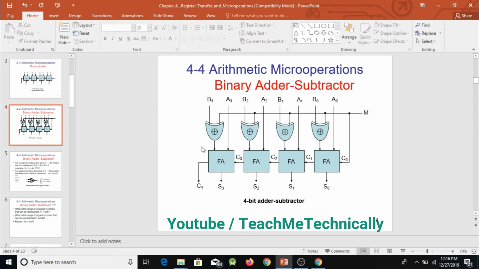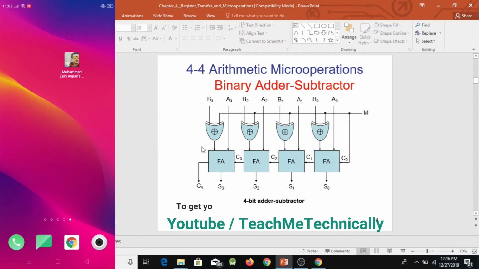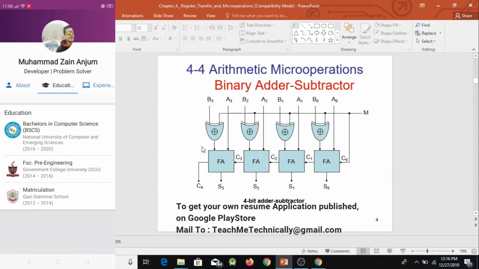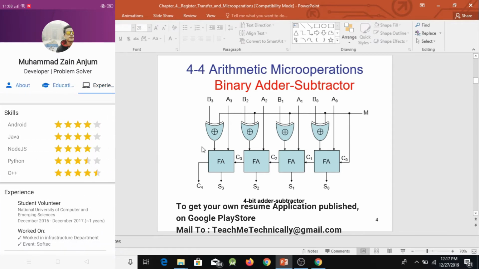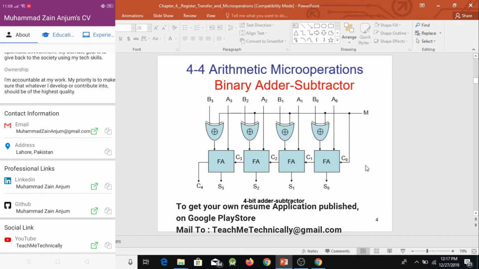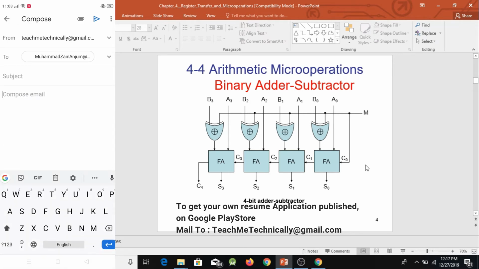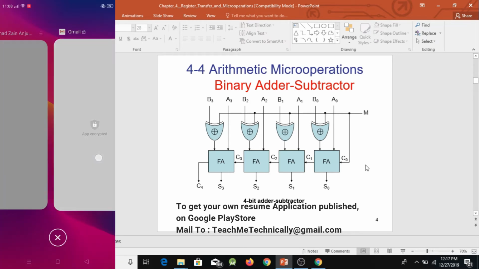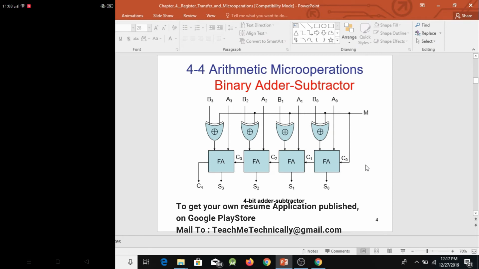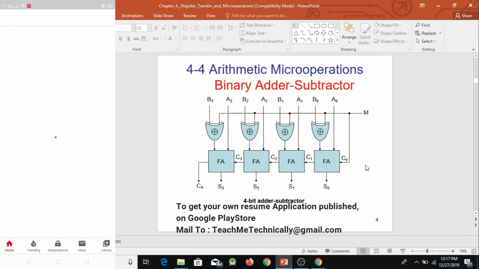So now we want this component to also perform subtraction. How will we use this component to perform subtraction? As you know, to perform subtraction we need to take the 2's complement of a number and then add it to the given number. For example, I want to perform A minus B. I will compute the 2's complement of the B input and then add that 2's complement to the given input A, and finally the result would be A minus B.